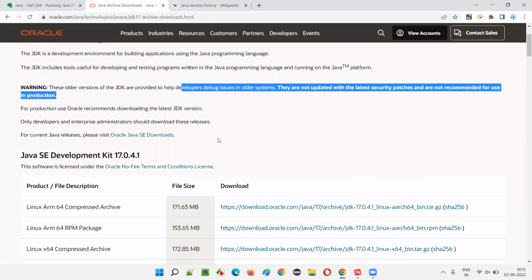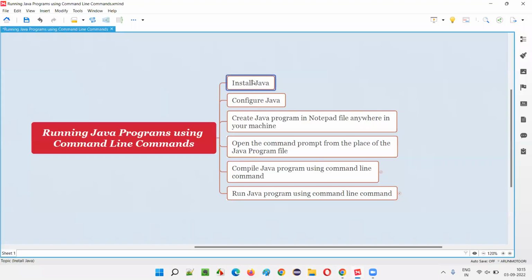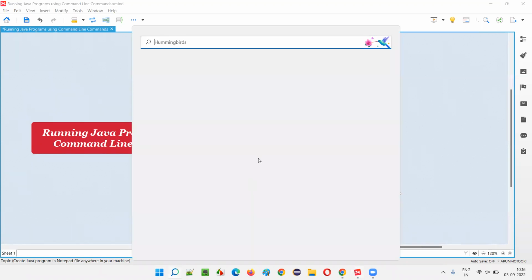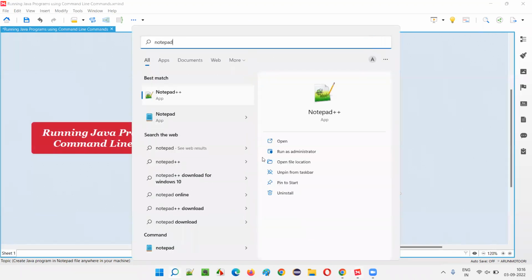The next thing that we have to do, after installing Java and configuring Java, is create a Java program in a Notepad file. I'm not going to use any advanced editors like IntelliJ or Eclipse IDE for running the Java programs. I'm going to run the Java programs using command line commands. For that, we need a basic editor which comes by default with your operating system. In Windows, there is a basic editor known as Notepad, guys.